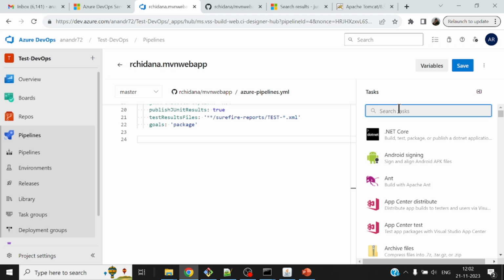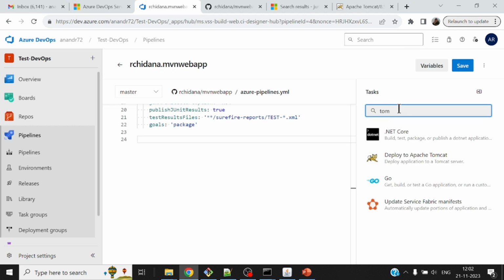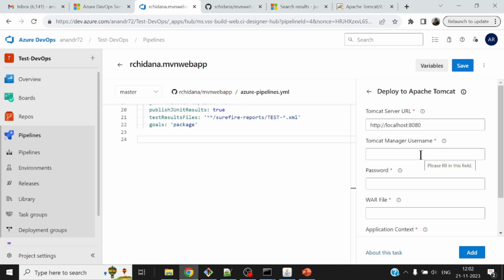Okay, so what is the task that I would want to do? All right, so this is where I search for Tomcat. I hope all of you who have used Jenkins can relate to it. This is like the main job. After the job is done, a post job or post deployment kind of an activity. Okay, so deploy to Tomcat server.